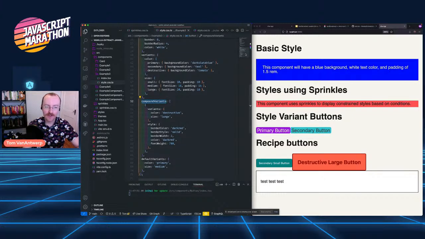Compound variants are interesting because certain combinations of the properties within variants will trigger a compound variant. So in this case, I've defined one compound variant where if you've chosen a color of the button that is destructive, and if you've chosen a size that is large, you will also get the styles border color dark red, border style solid width 2, font weight 700.